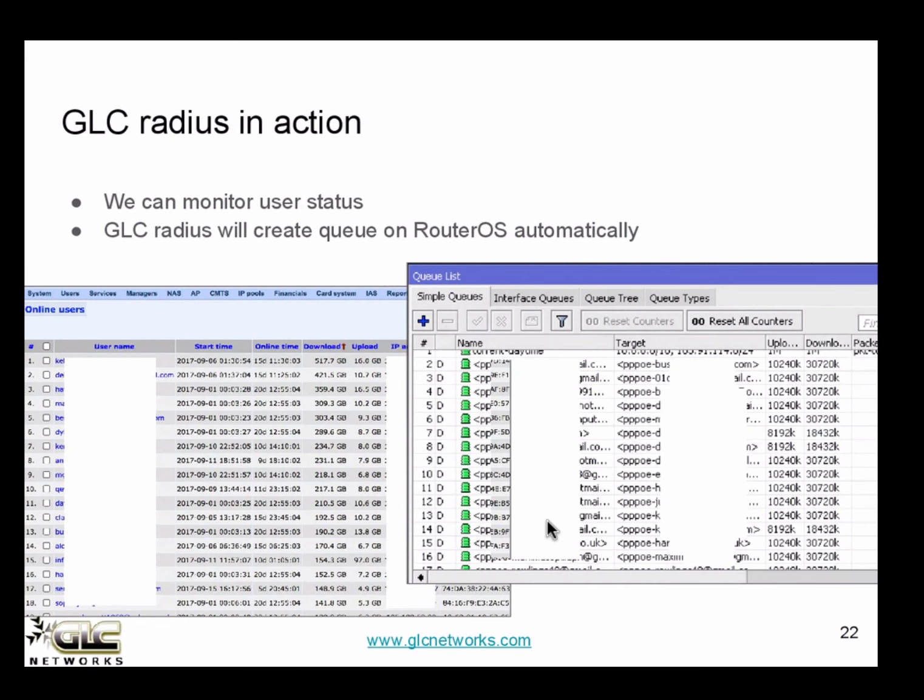In these examples we use PPPoE authentication, and as you can see on the right here, we have upload and download limits. For example, the first one here is 10 megabit per second upload, and download is 30 megabit per second.